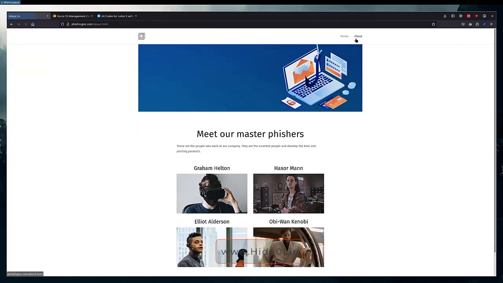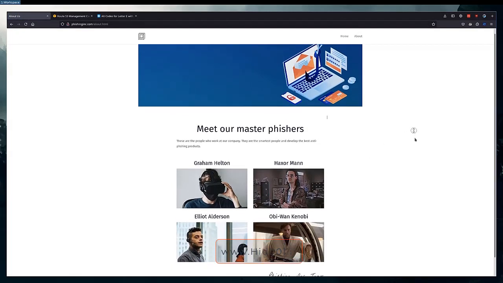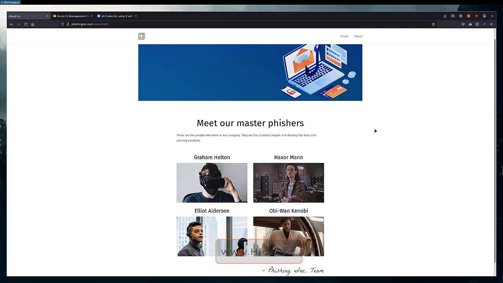If we actually come to this About tab, you can see that they list the first and last name of some of their employees. This will prove super useful in the future because we can take these names, put first name dot last name if that's their email schema, which we'll figure out later, and essentially just generate a target list.